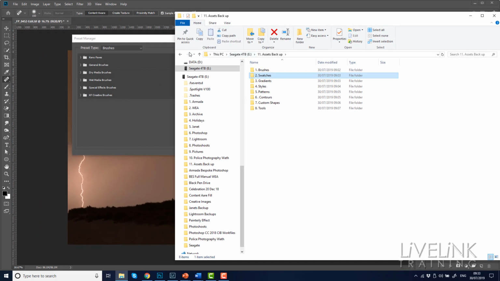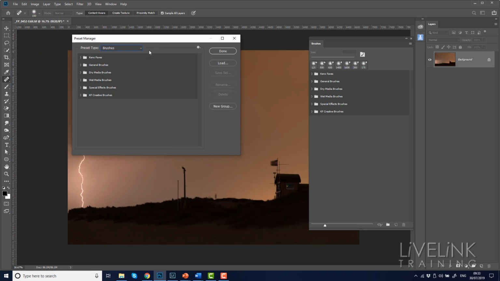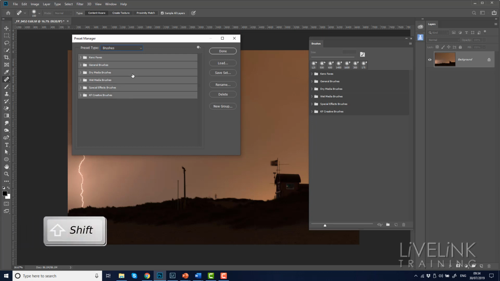Okay, well, let's just go back to my preset manager. I'll make sure I'm in the brushes, so we do the top one first, and what I'm going to do is click on that top folder, and in this folder there are my favorites, and then in this folder there are general brushes. So I'm going to click on the first one, which is my Ken faves. I'm going to hold the shift key down and click on the last folder. So now I've selected all the folders that contain all the brushes. And now you'll see that all this area comes live.